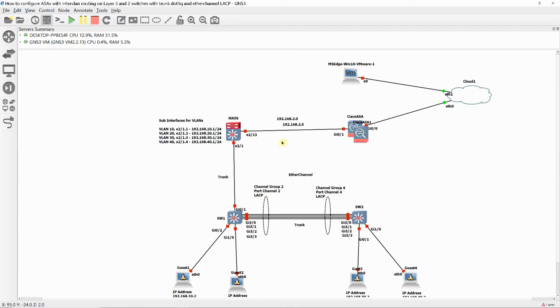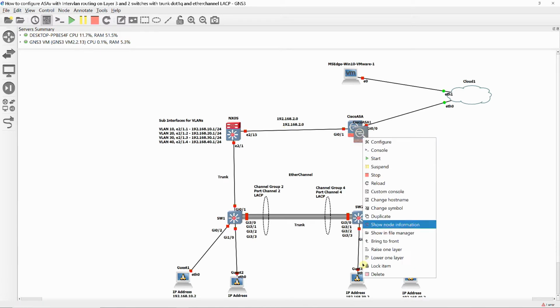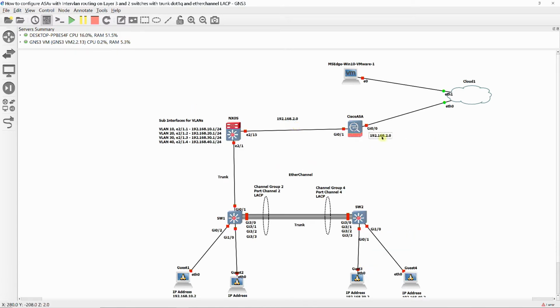translation. I will also configure NXOS interface connected to the firewall and add a route for VLAN access to the outside network. And finally, test for connectivity by pinging from guest 1 all the VLAN gateways, workstations connected to different VLANs, firewall interfaces, an outside network gateway, and DNS server.